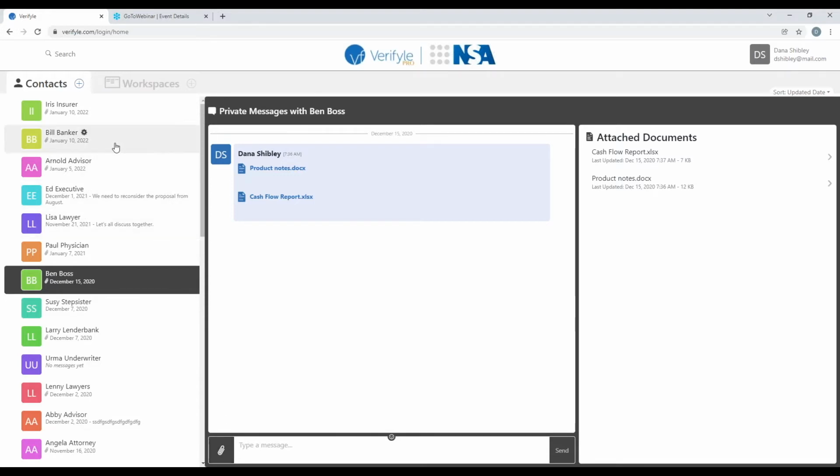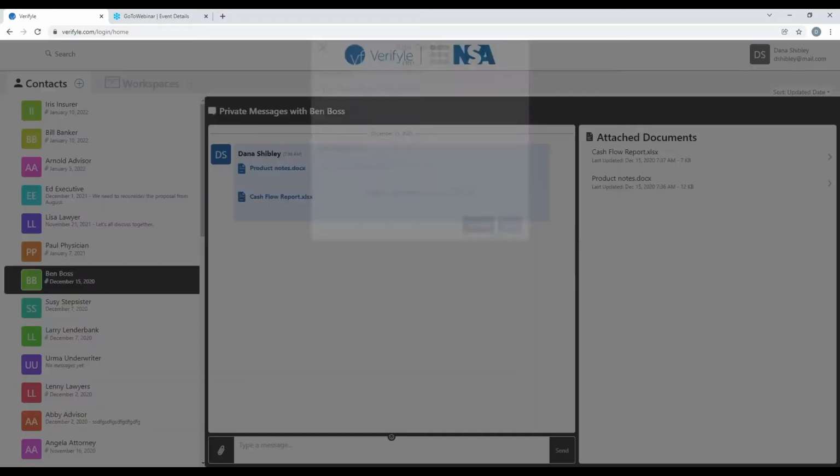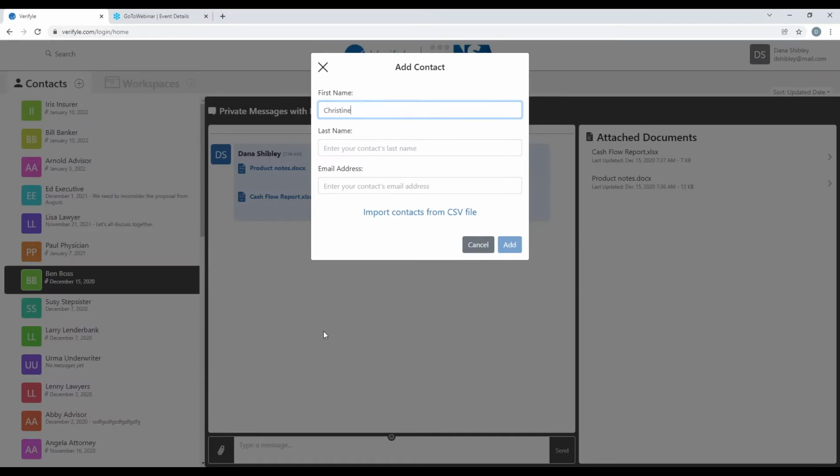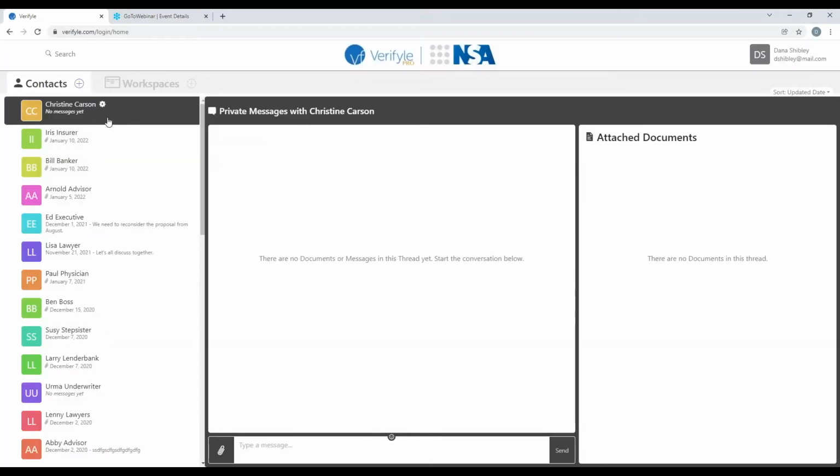Let's say I meet a new individual, Christine Carson, and I want to instantly be able to securely communicate with Christine. All I need to do is click on the plus symbol in the Contacts tab and type in her name and email address, like that. And now you can see that the Verifyle system has added Christine Carson's name to my contacts list, private messages with Christine Carson. And so here I can type any message that I would like to Christine.